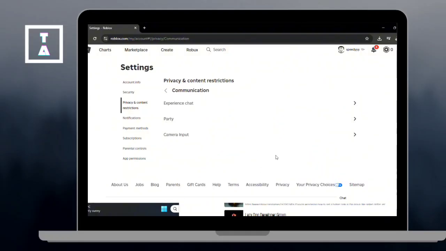Once enabled, when you join an enabled game, you'll see a microphone icon above your character and tap it to mute or unmute.